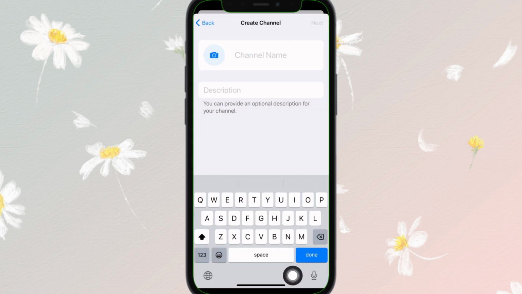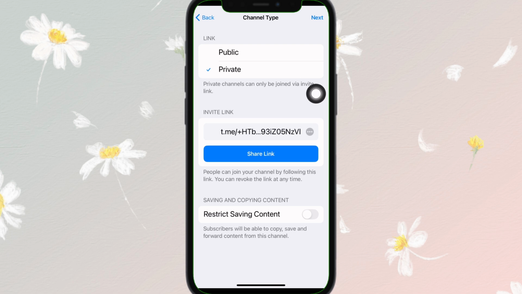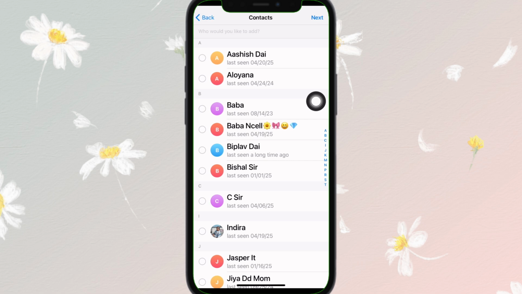Now add the channel name just like this. And tap on the description and you can simply add the description as well. Then tap on next. And now you can see it has been created. Now you can set the channel type to private or public, and you can simply share the link as well and tap on next.